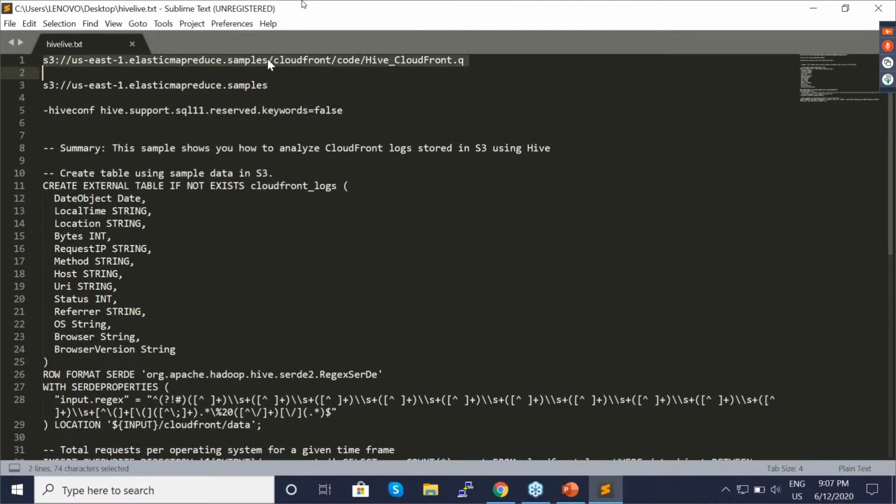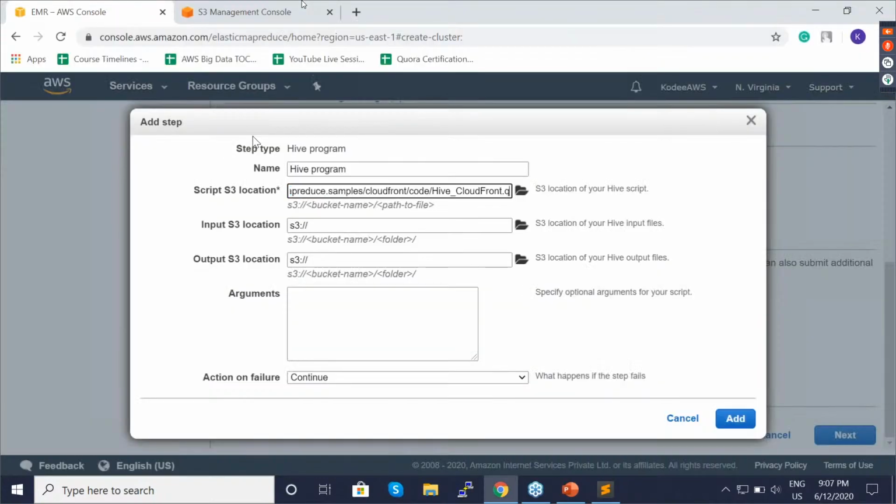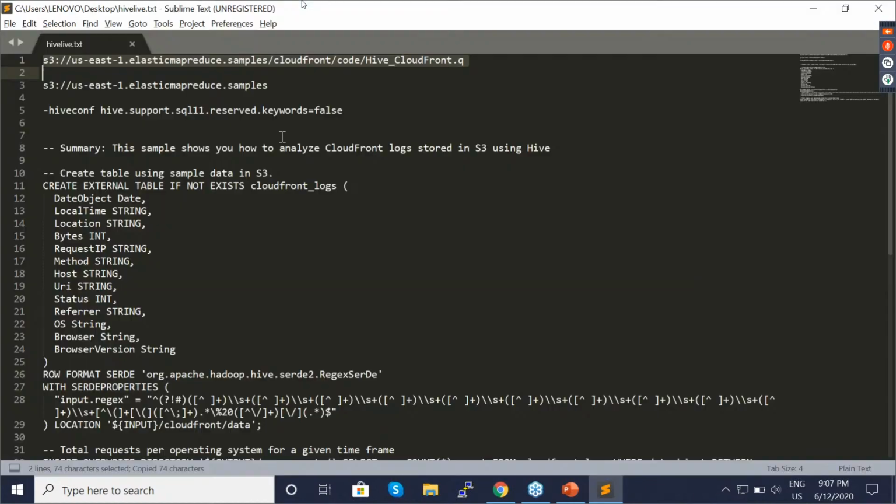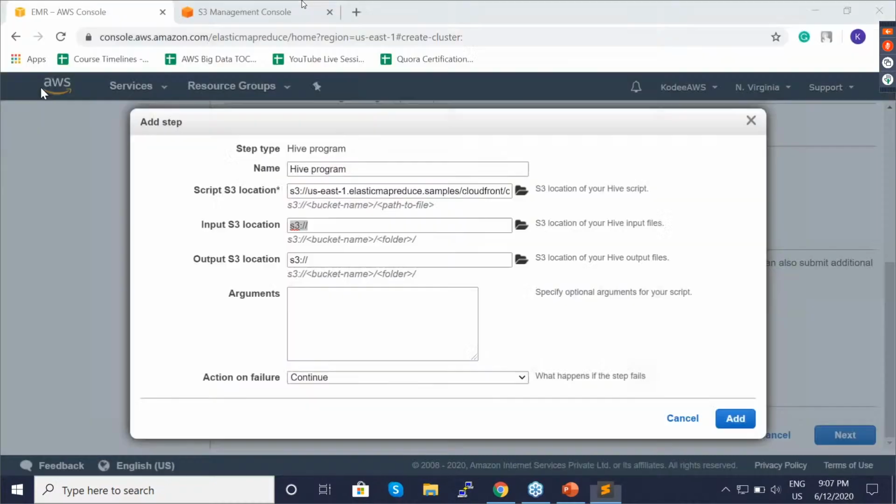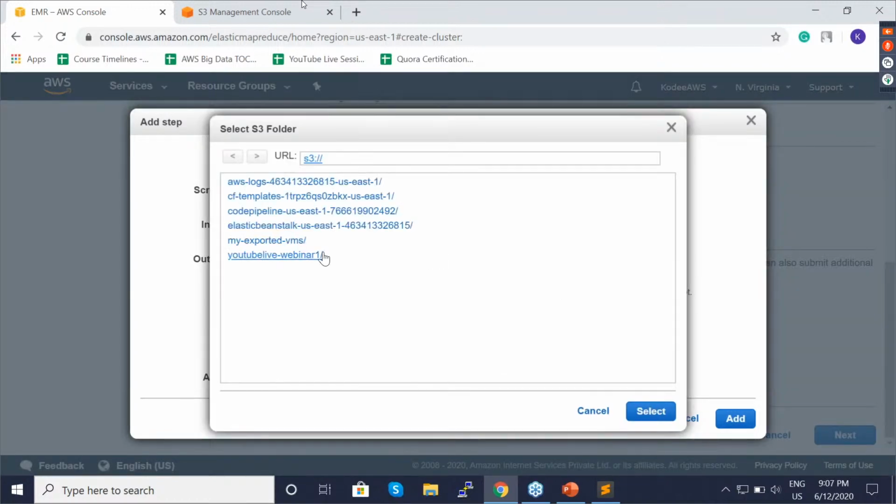So this is the S3 location. So I'm going to provide this. Done. Next is the S3 input location, which is this. I'm going to provide this. Next would be our output S3 location. So for this, we can search over here.